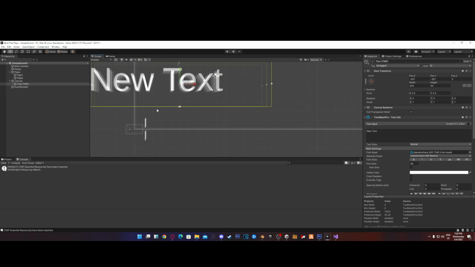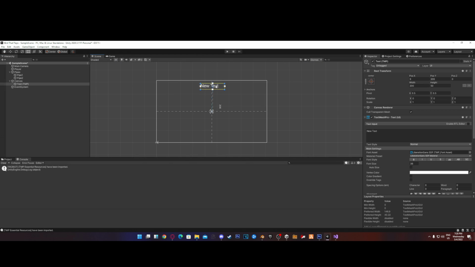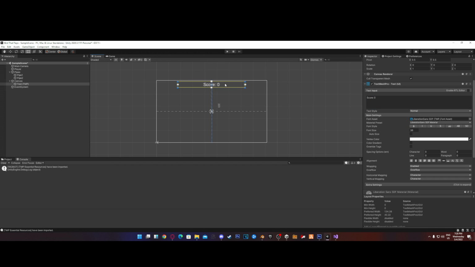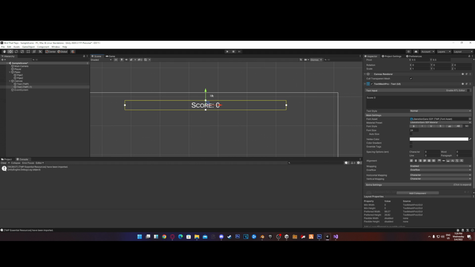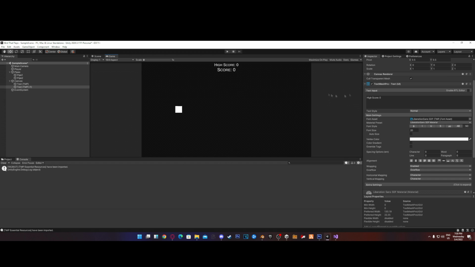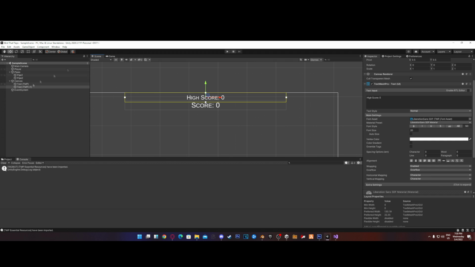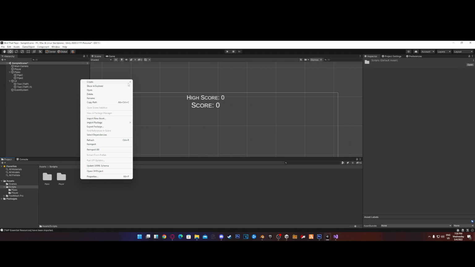Of course we need a menu, so I imported TMP text because it is a very useful tool for some nice looking text, and I didn't want to use normal text because I don't know. Yeah, normal text would work as well, but I like TMP text, I guess. So right here is just the high score and score. I'm gonna make the high score a little smaller just because high score is obviously a longer set of words than just score.